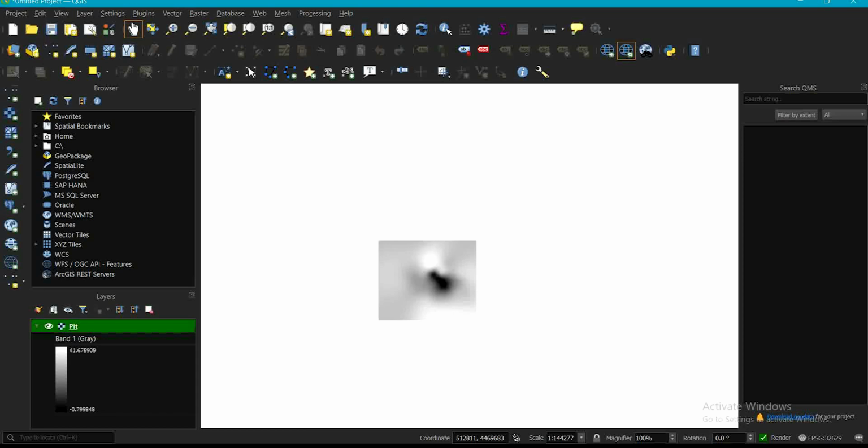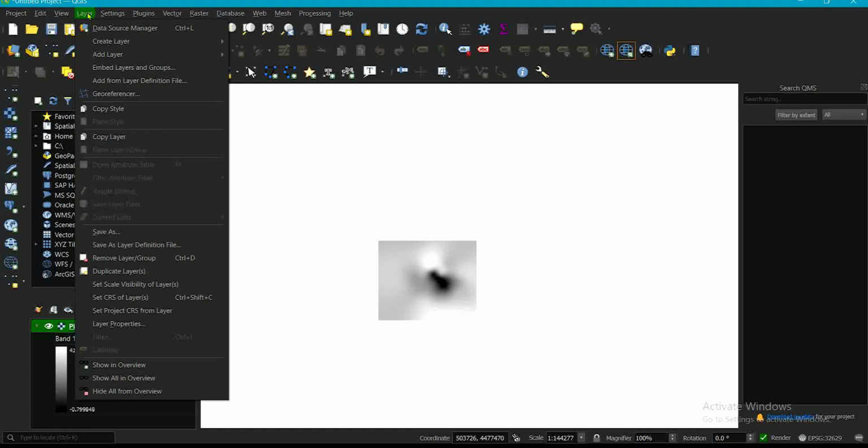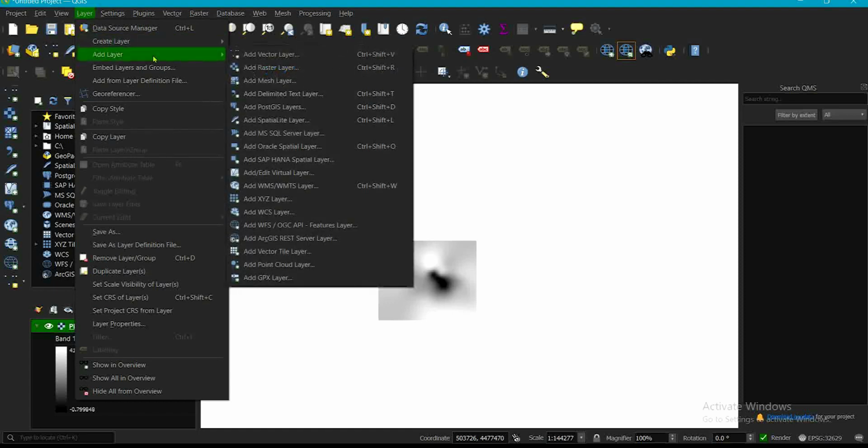In this tutorial, I'm going to be sharing with you how to import a raster layer into your QGIS environment. In order for you to get that done, all you simply need to do is come to this layer. You click on your layers. Under layer, we have add layers. As you can see, this is add raster layer.